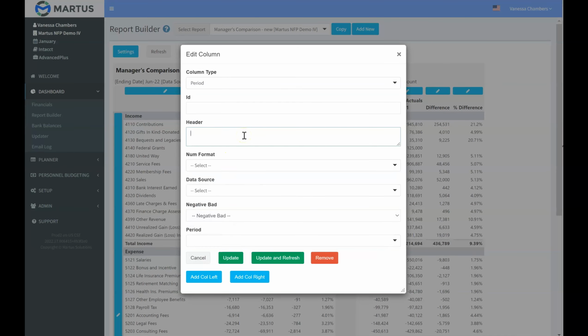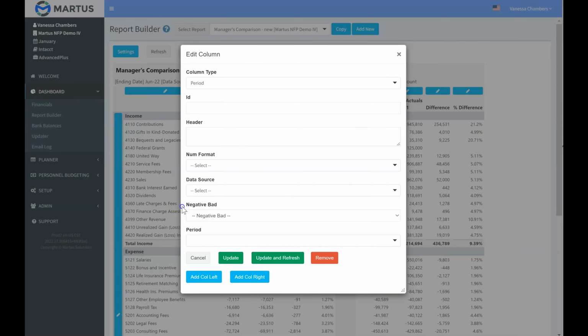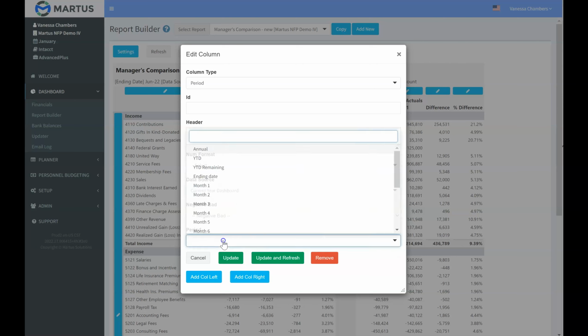I can tailor a heading for this column, or I can allow the default header to be used. We're going to start with the default header. I can choose a number format. It might be a percentage. I can include values to the right of the decimal, or I can choose to place my negative numbers in parentheses. I'll skip over those for now. I must select a data source. In this case, it's going to be the current year dashboard budget. And I need to select a period.